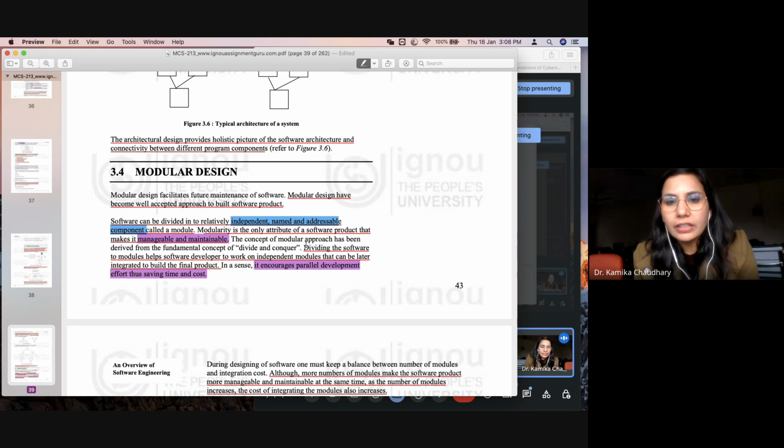The advantage of using modules is that it makes your software product easily manageable. And then when we reach the maintenance phase, it helps in the maintenance of that particular software also, right? Easily manageable means, just imagine the entire problem. When we have broken the problem into different parts, it has become easier for us to manage that problem, to handle that problem, to solve that problem, right?